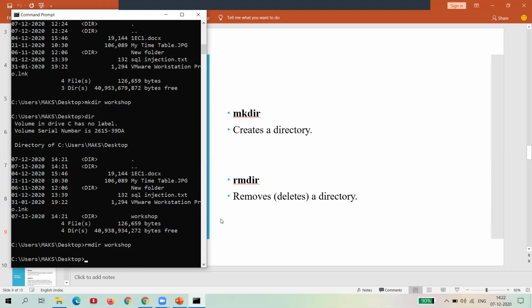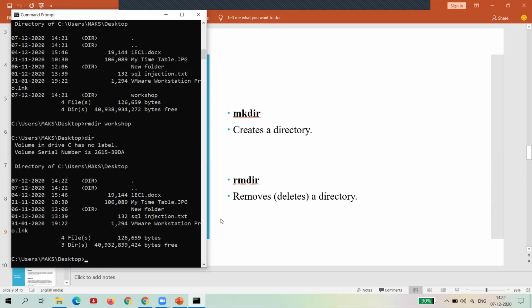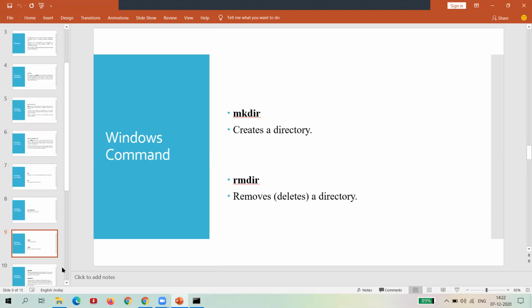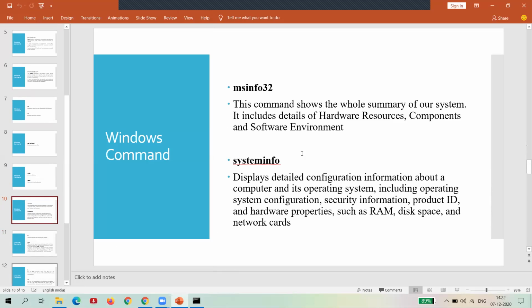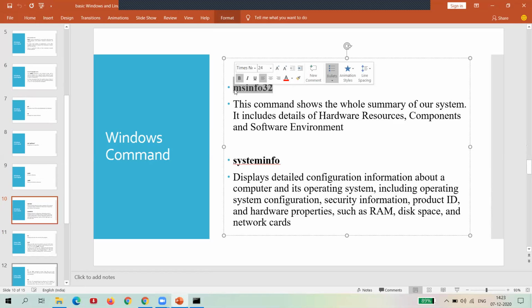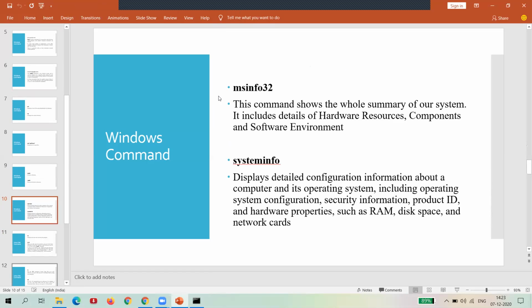But how do I know? When you run the dir command, you can see there is no workshop folder available right now because I already removed it. So those are two commands: make directory and remove directory. Now the next command is msinfo32.